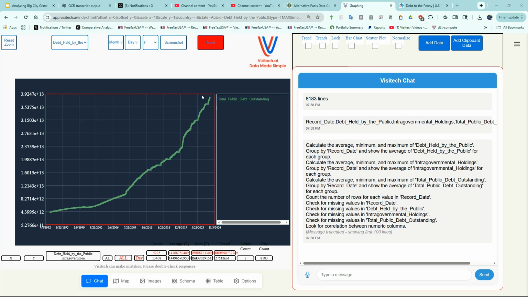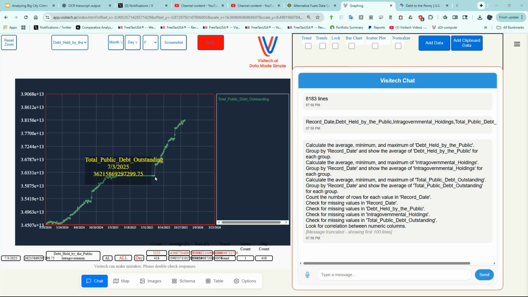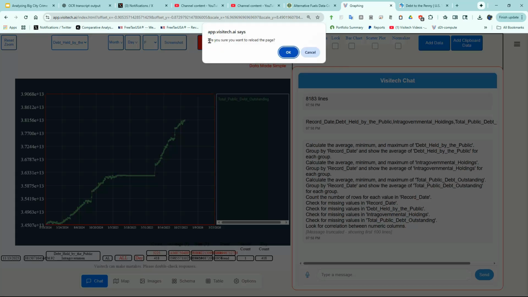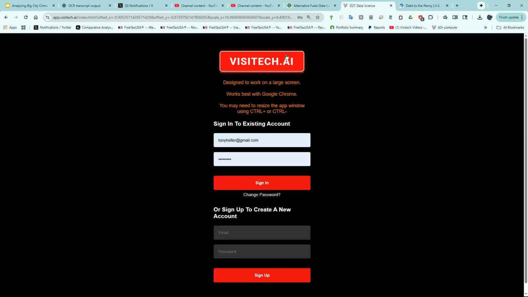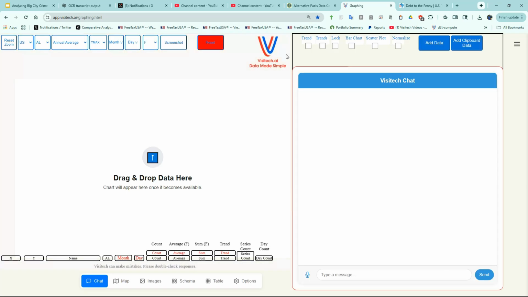I want to zoom in on the recent sharp rise in the national debt, so I'm going to right-click and drag a rectangle around it. We can hover over any point to see the date and the national debt. I'm going to reset this and then do something different. The screen is reset, and I'm going to click on the microphone button and speak my command.